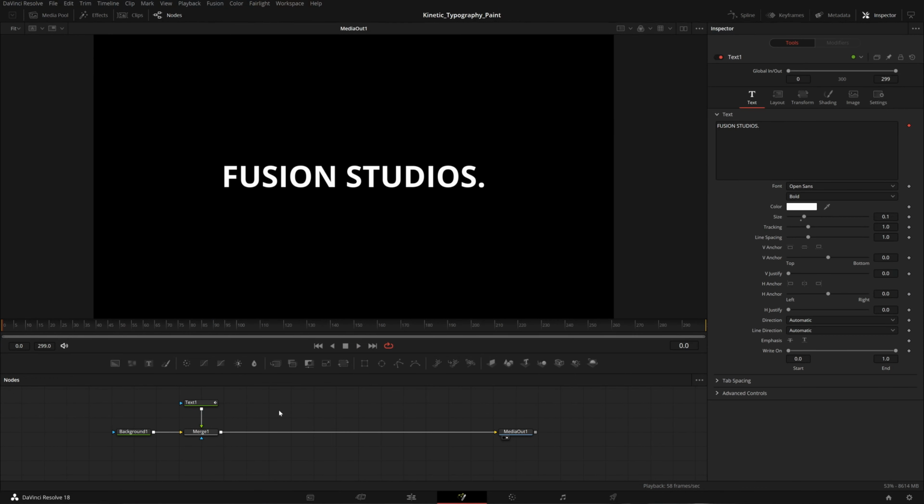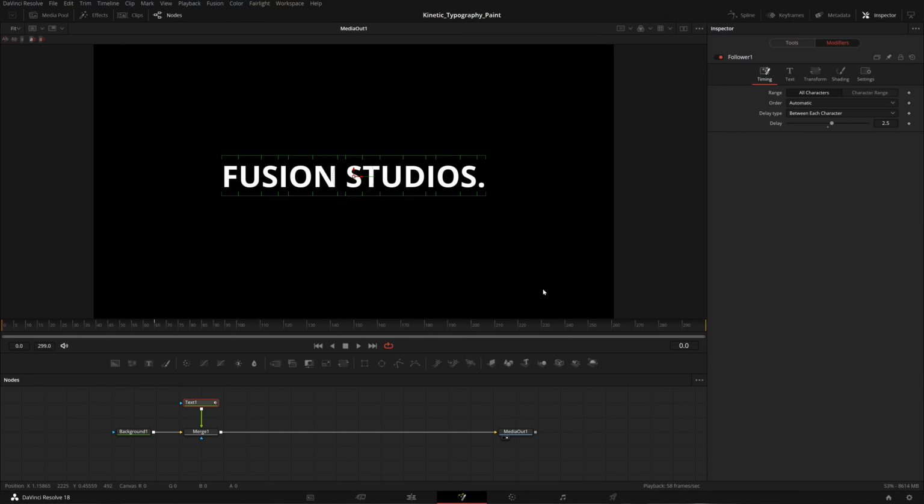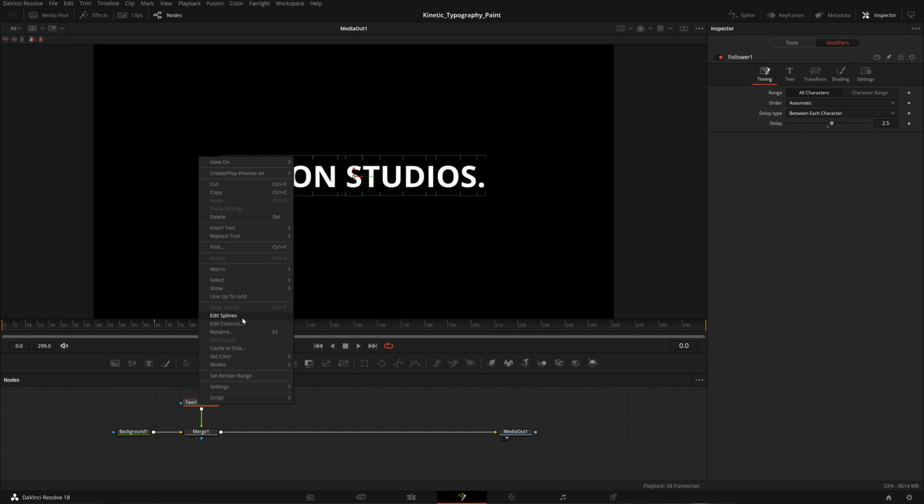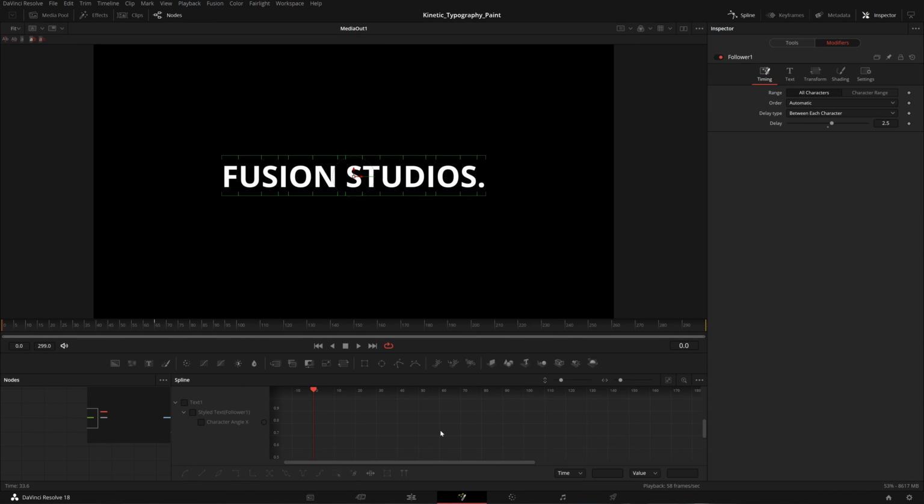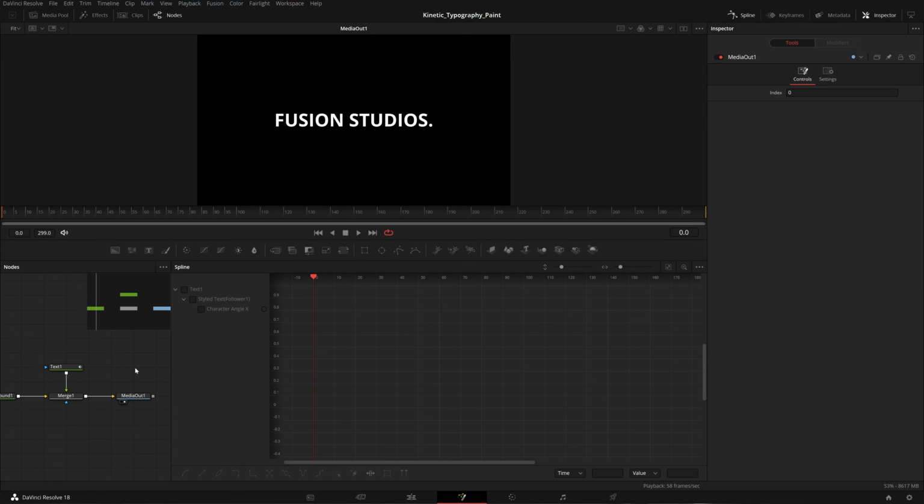So the next thing we'll do is come to this modifier again. Click on this text, right click on it and check Edit Splines. Now you can see your spline editor is open. I'll hit Ctrl S to save regularly, because it could crash anytime. Here in your spline editor, check this character angle X, and here you will have your keyframes.